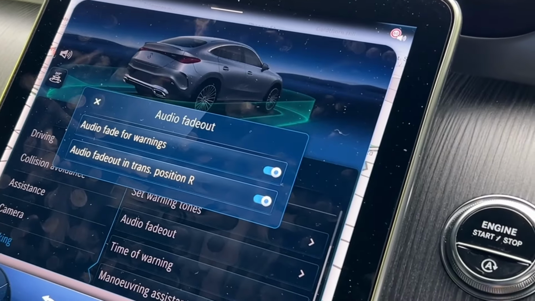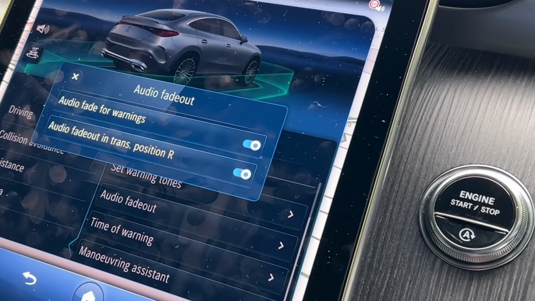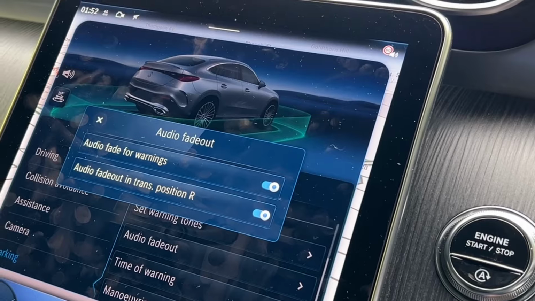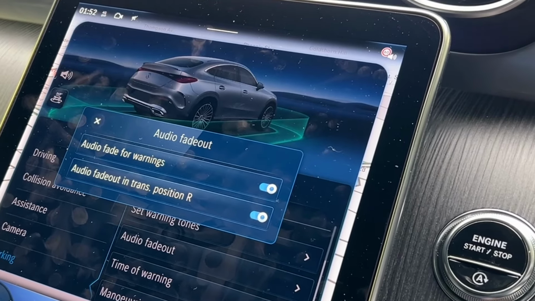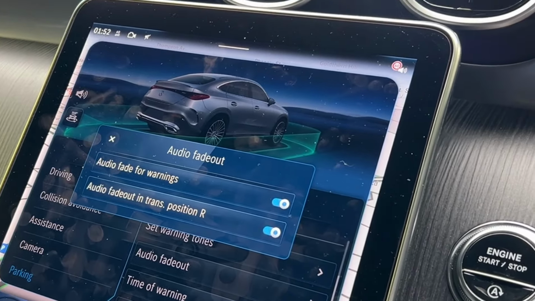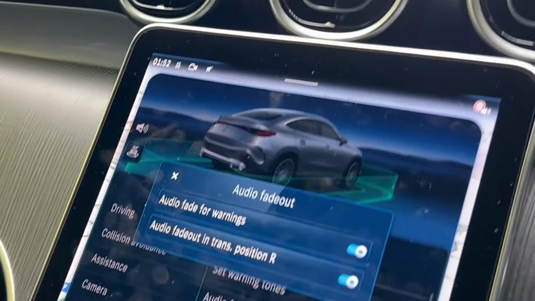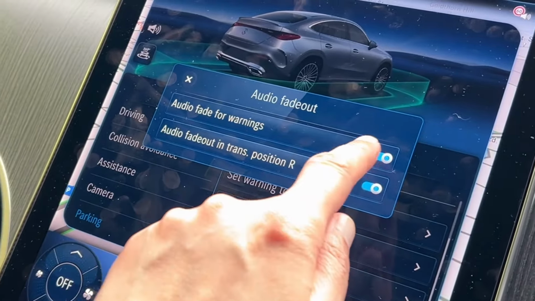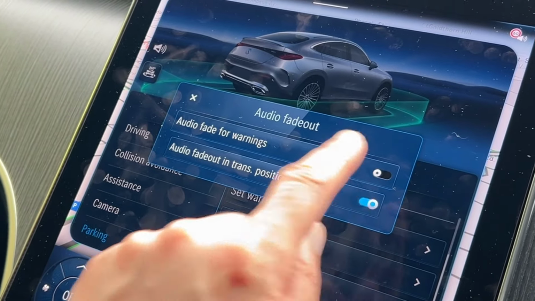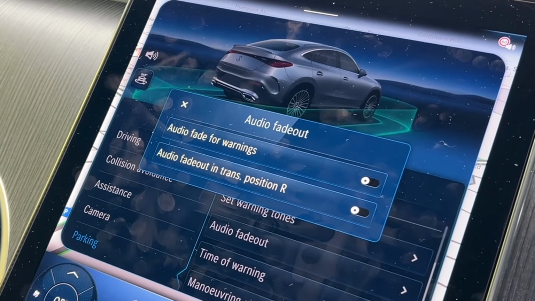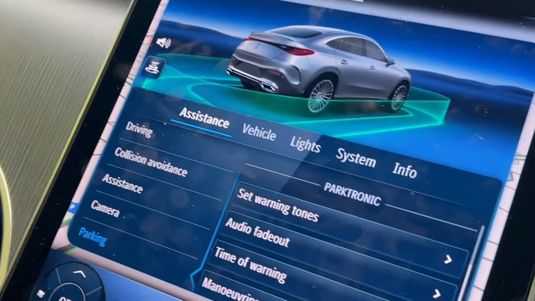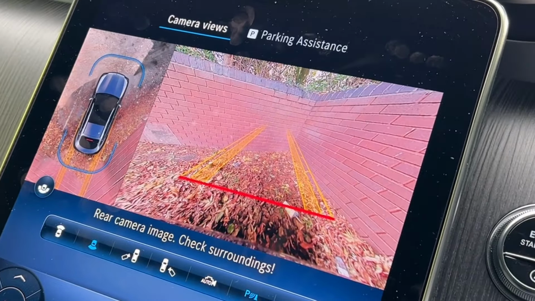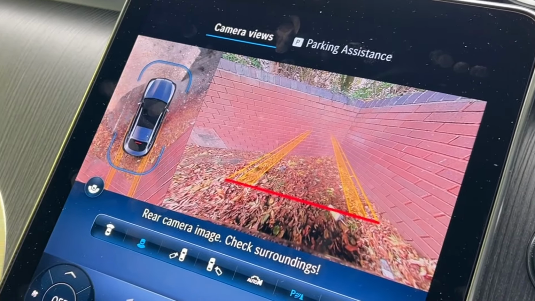So what happens when I select reverse and I'm listening to radio, the volume will decrease dramatically, which allows you to concentrate, I guess. And that might be really useful for some people, but if you find that a bit annoying, especially for warnings and stuff like that, you can switch it off. So to switch it off, just press those two, and there you go. Now when I select reverse, the sound from the radio, whatever I'm listening to, will not fade out.